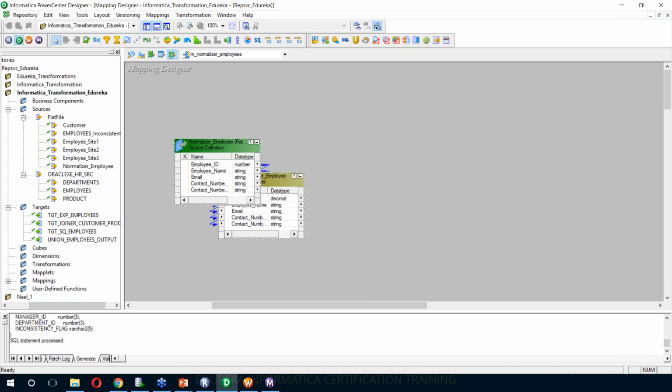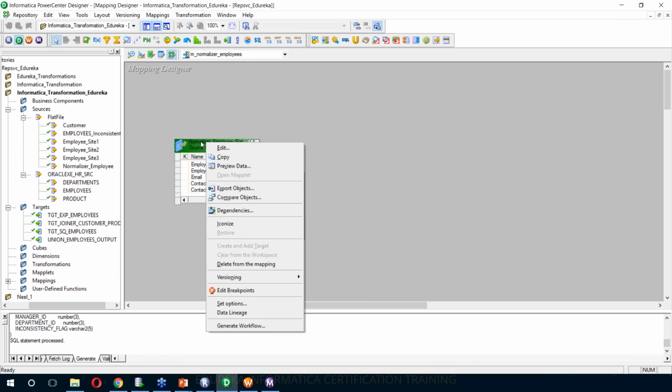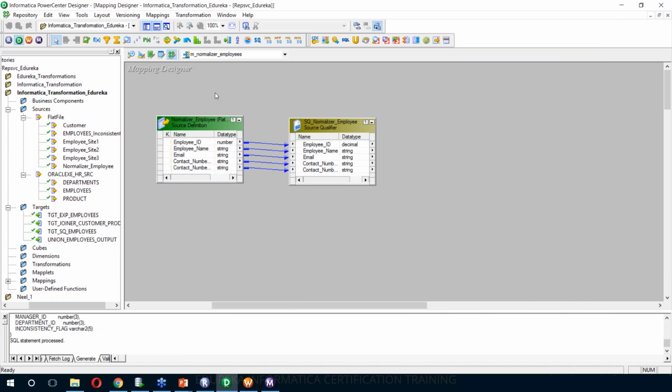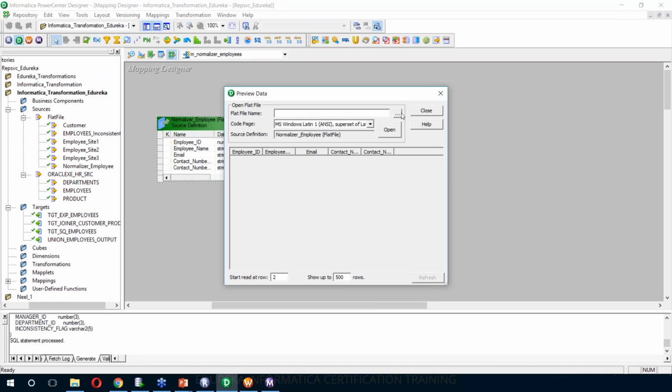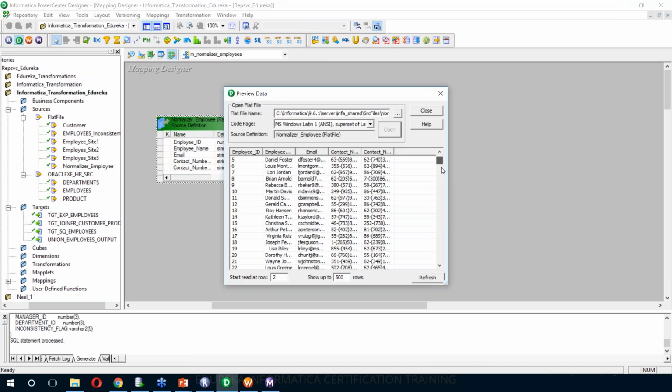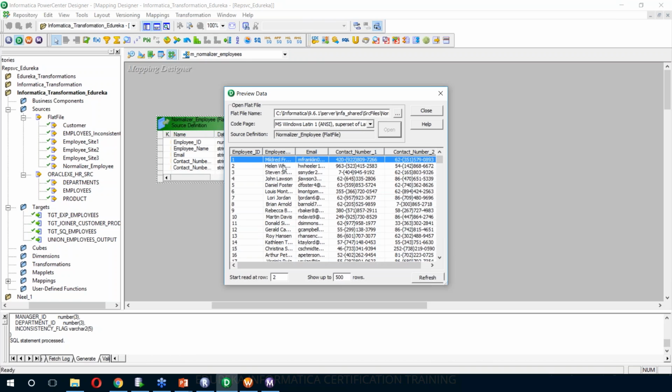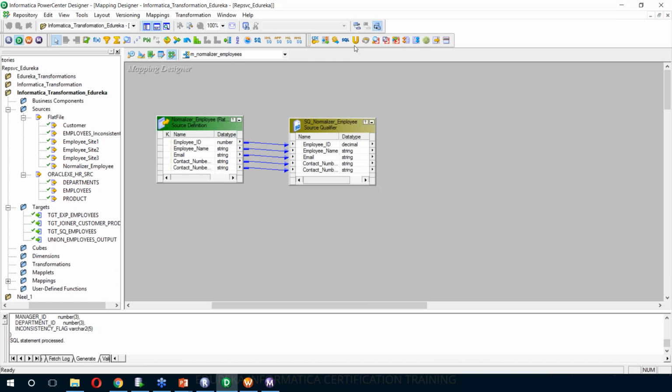Now at any point, if you wish to check the data that is present inside the source definition, just right click on the source definition and click on preview data. So in case your file is present in a database, just set the database and the username. In case it's a flat file, just select the flat file name. If you click on open, you can see all the data that is stored inside the file. So you can see we have the employee ID, the employee name, their email ID and two contact numbers. So now let's add a normalizer transformation.